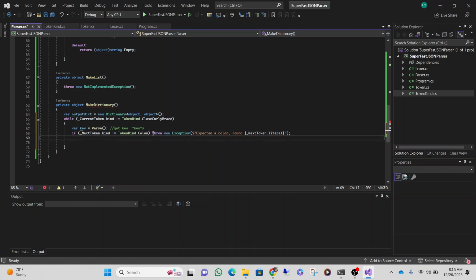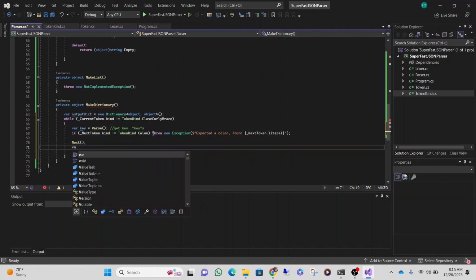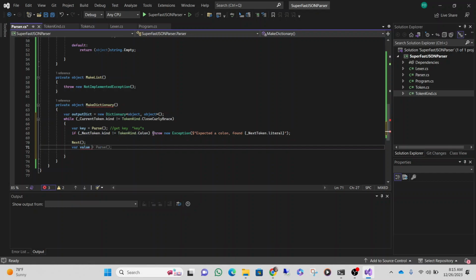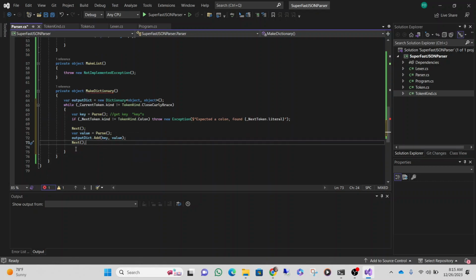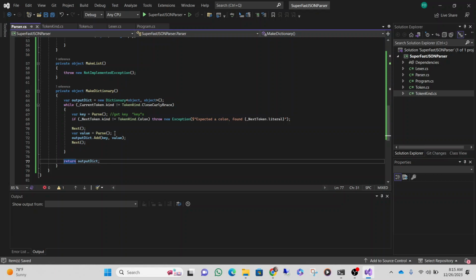After we do this, we can hit next to advance to the next token, and then we pass the value. Once we hit next to go to the next token and pass the value, we just insert it: output add key and value, and then we move on. We hit next again. Then after the while loop, we can just return our dictionary.